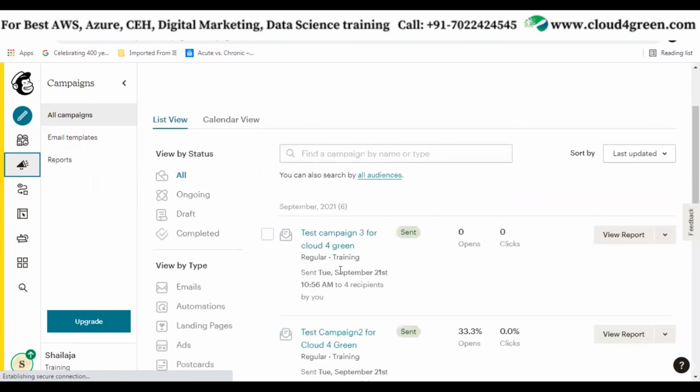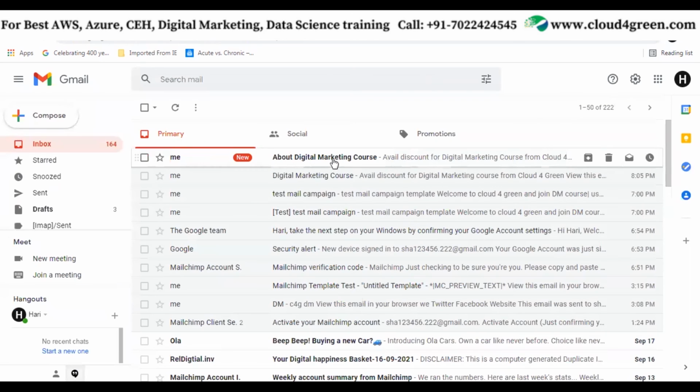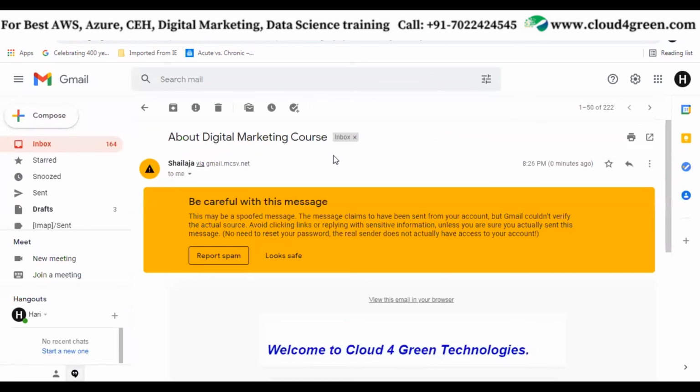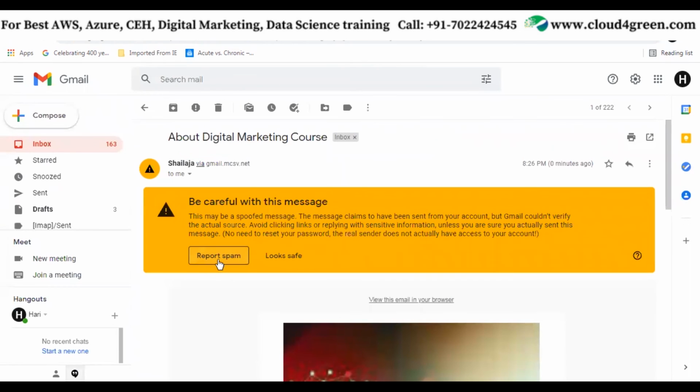Yeah. See, test campaign 3 for Cloud4 Green, it is sent. So you can track the status, whether it's opened or clicked. You can see in the report. So currently it is not opened by anyone. I'll show you, logging in to my email, and see it has come. Avail discount for digital marketing course. I'll say it is not spam. Okay, looks safe. I think this will go.